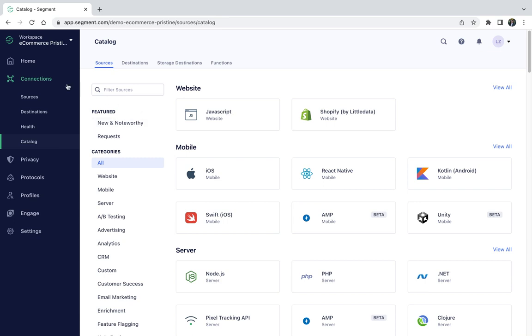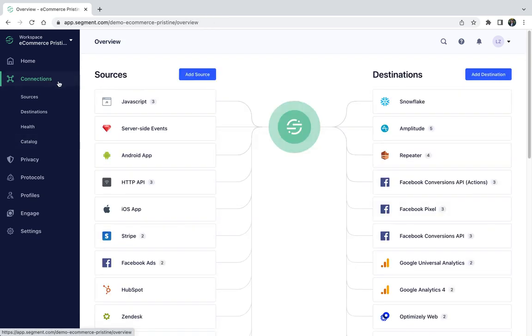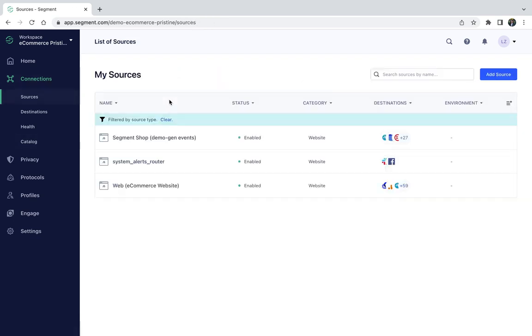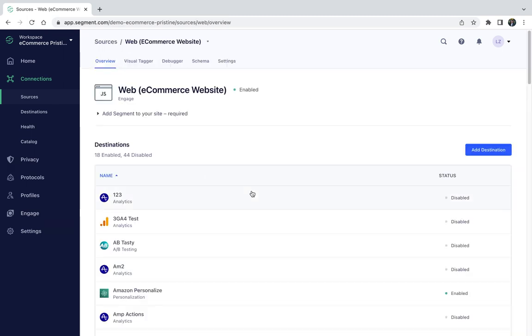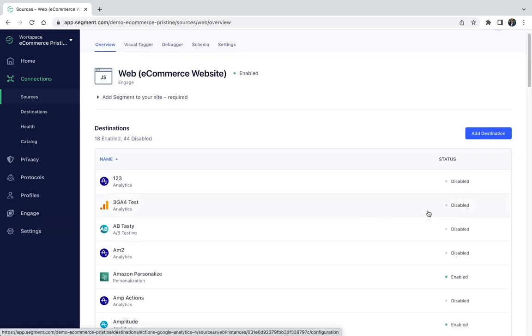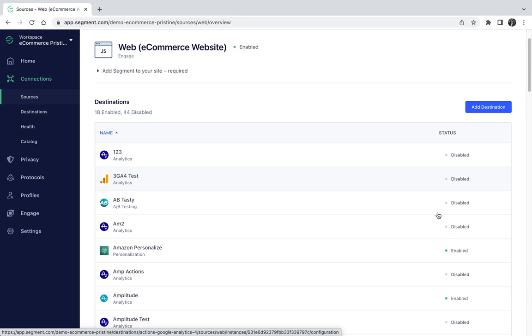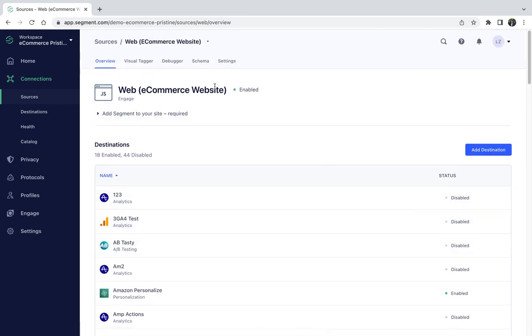Let's dive into what data is collected and what that data looks like. We'll click into our sample website. You can see where the source is sending the data to. You can enable or disable the destinations right from this screen without waiting on code changes or development cycles.